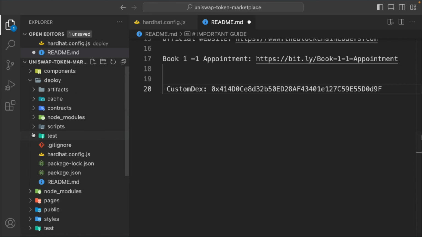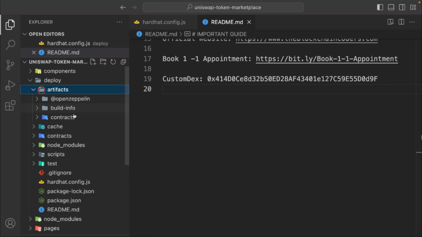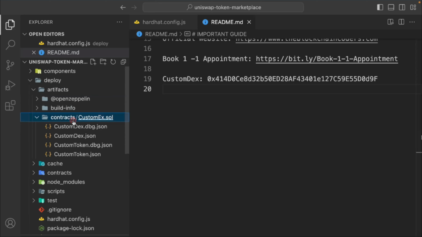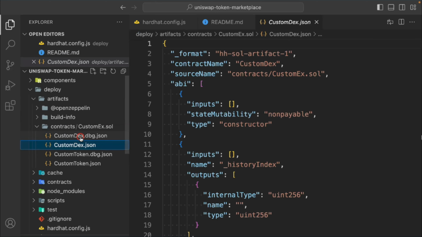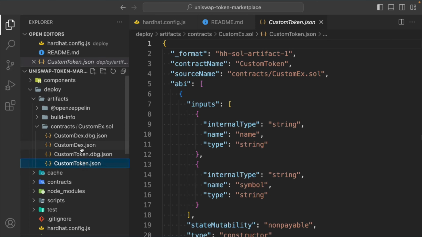So we are done with the three steps, and if you come back here, the moment you compile your contract successfully, it's going to generate the API that we're going to use to make the connection and communicate with our contract. So here it will generate the artifact. Inside the artifact you will have this contract. Inside the contract you will have this API, the custom DEX API, and we need the custom token API. So we need these two.